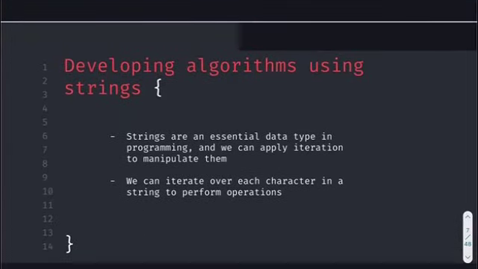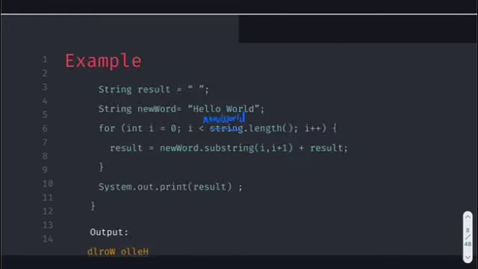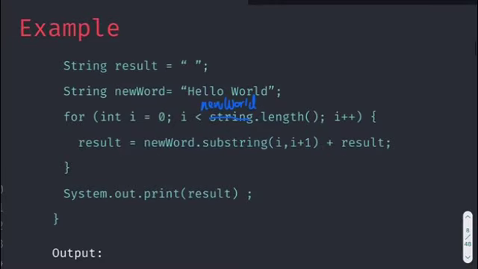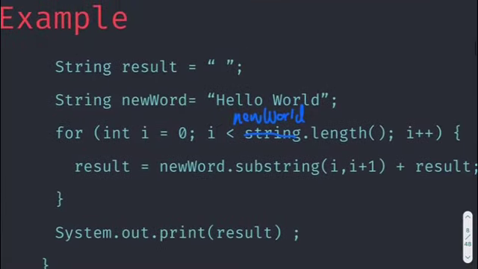And so developing algorithms using strings. Strings are an essential data type in programming, and we can apply iteration to manipulate them. We can iterate over each character in a string. And in this example, there are two variables. The first one being a string variable called result, and the second one being a string variable called newWord, which contains the string hello world.